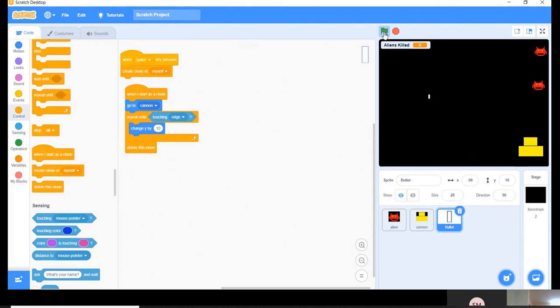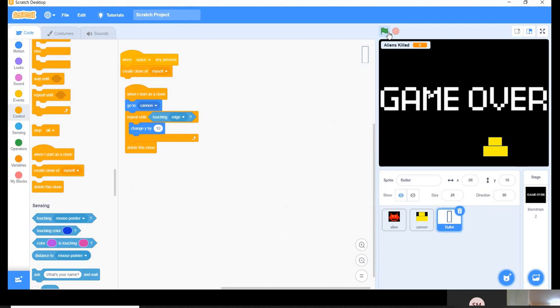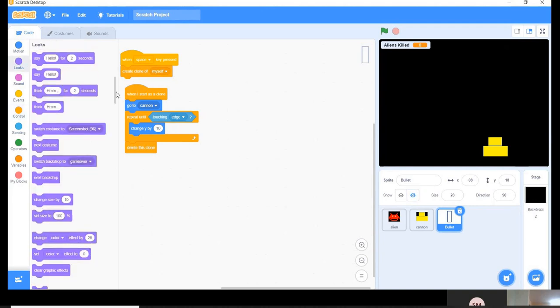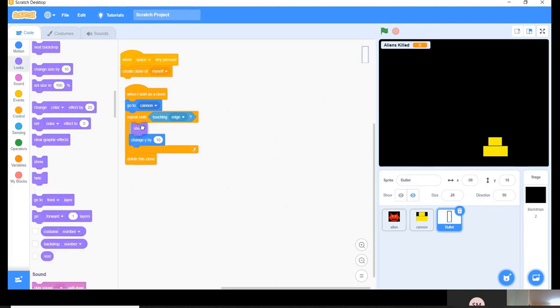Now when the green flag is clicked, when I am pressing the space bar, these bullets shoot from the cannon. But as you can see, this real bullet is not doing anything. So we'll hide it again. We'll hide it, and then again we'll go to looks and add a block of show. We can control the speed of the bullet from here, change Y by 10. Like if I put here 5, this bullet will go a little slower. But I want that bullet should go fast, so I'm putting 10.